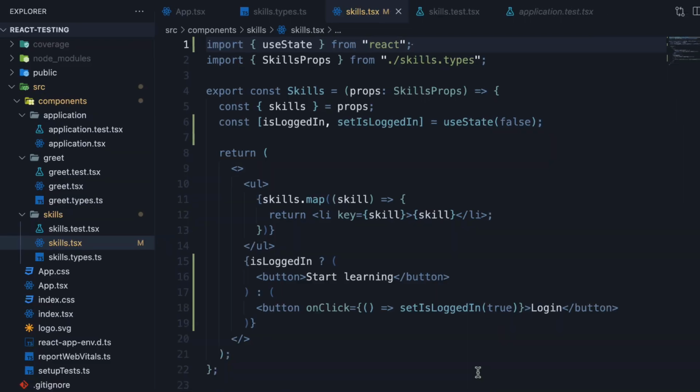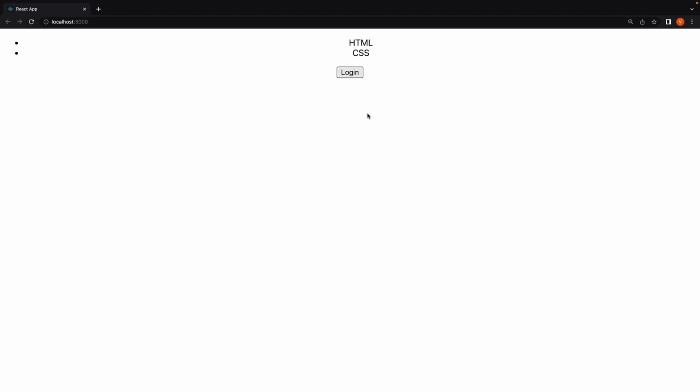If I head to the browser, you can see the login button is present, and when I click on the button, the start learning button is present. What is important to note though is that on render, only the login button is shown and the start learning button is not present in the UI. Let's head back to VS Code and write the tests.